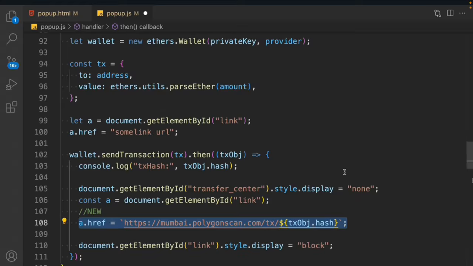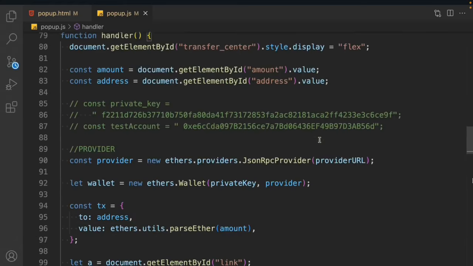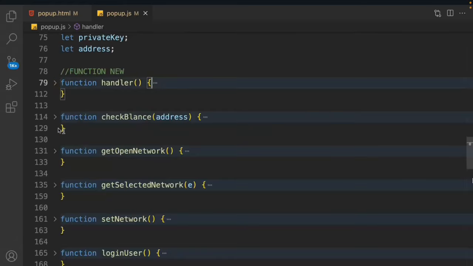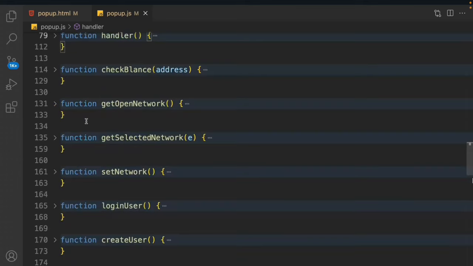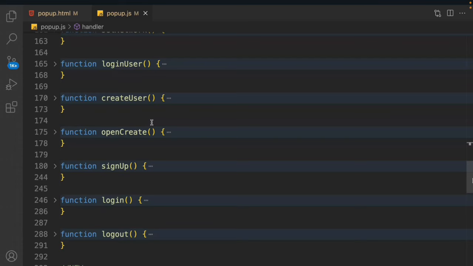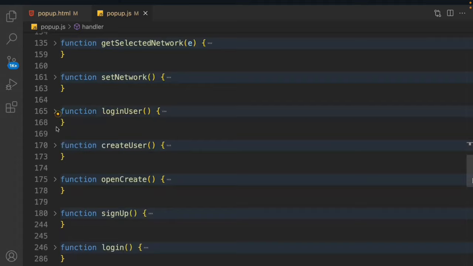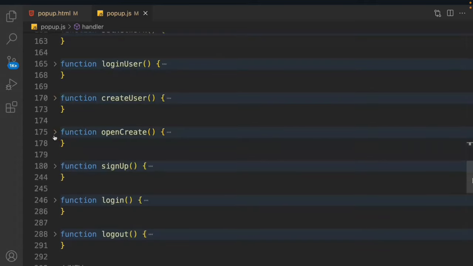So that's the only thing you have to do in here, and you can see we have called new. So that's the only change you have to do in the handler. There's no changes in the check balance. This is the network, set network, user logging, all the things are looking pretty good. And we have to do a couple of changes.